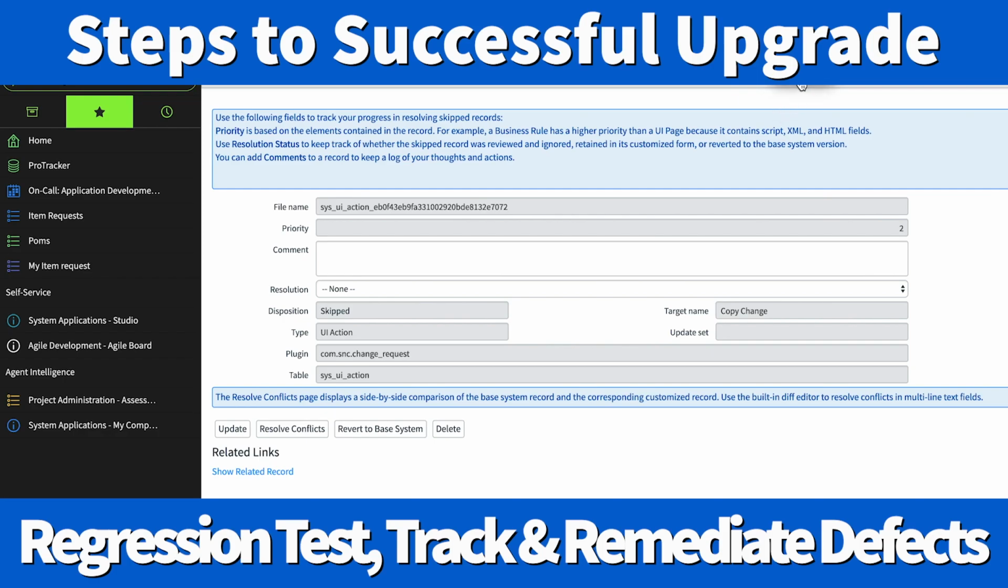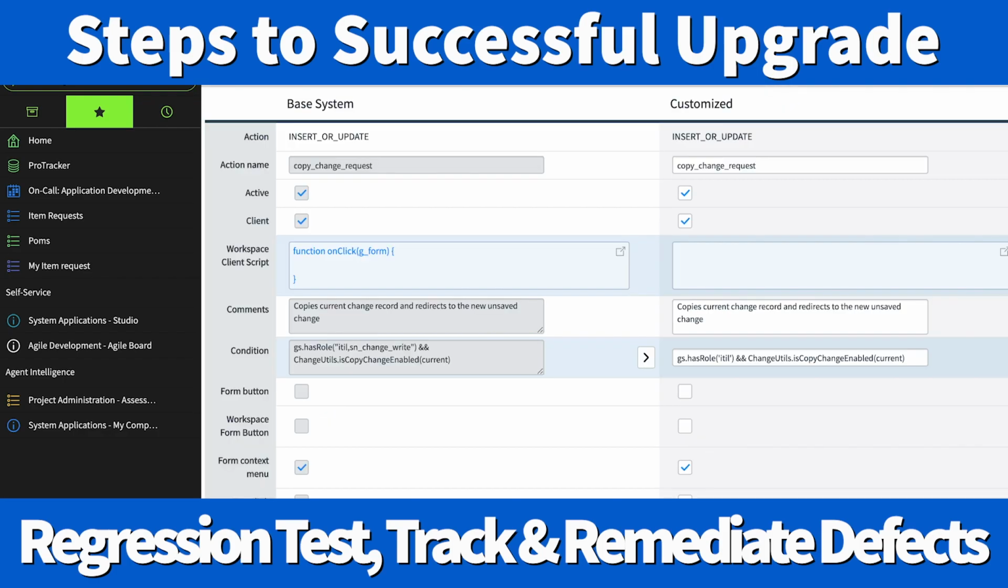So I'll click to resolve conflict. When I click resolve conflict, I'll come up with two windows right here. One is the base system on the left side, and the customizer change, which is the one that you have. The base system is what people call the out of the box, and the customizer change is the one that you make changes on.